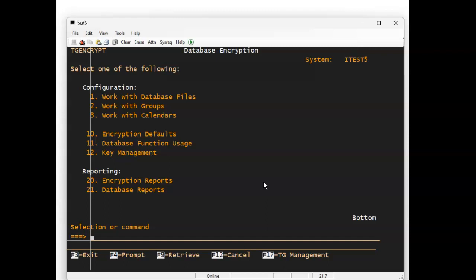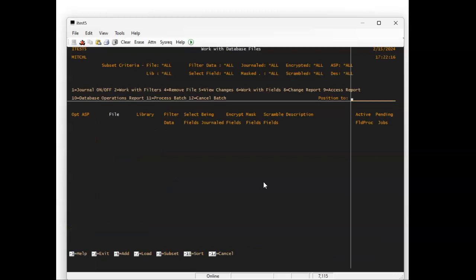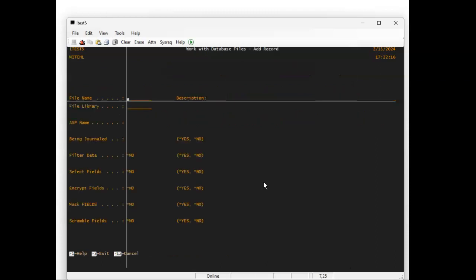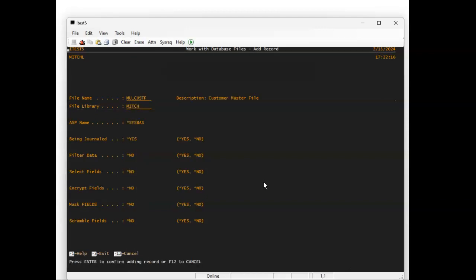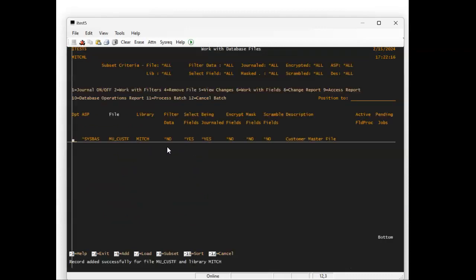So I'm going to pop into working with the database files here, and we'll start with a blank slate. To add a new file, just hit F6, and we just have a demo file that we ship with some of our tools. You hit enter to see the description pop in. Initially you might have *NO for everything. I've previously been journaling this file. If you do want to turn journaling on, you can take option 1 here and hit enter. That will start that as well.